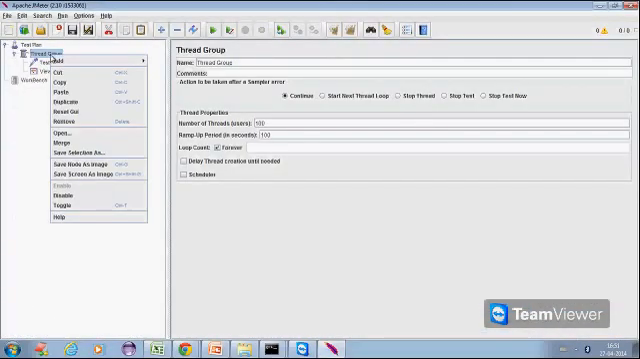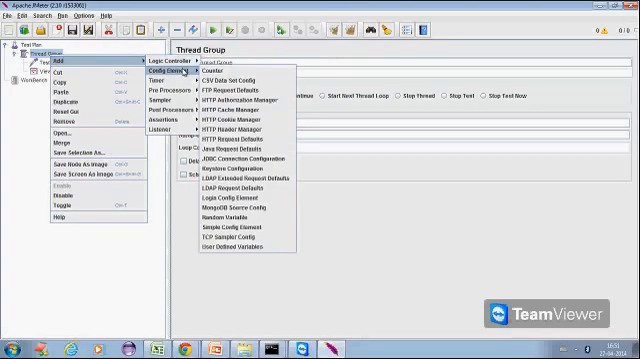Here you can see these are the config elements. Suppose you want to pick data from an Excel sheet, then you can use CSV data config. Depending on your request, suppose HTTP request defaults. HTTP request default is what? Suppose you have a website. You can mention the website name in the request default because this is the website you will run in the whole test plan. So you can save the default things you have.